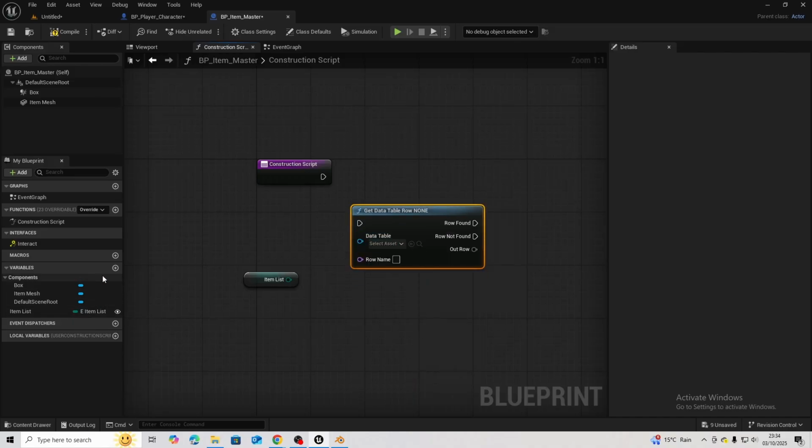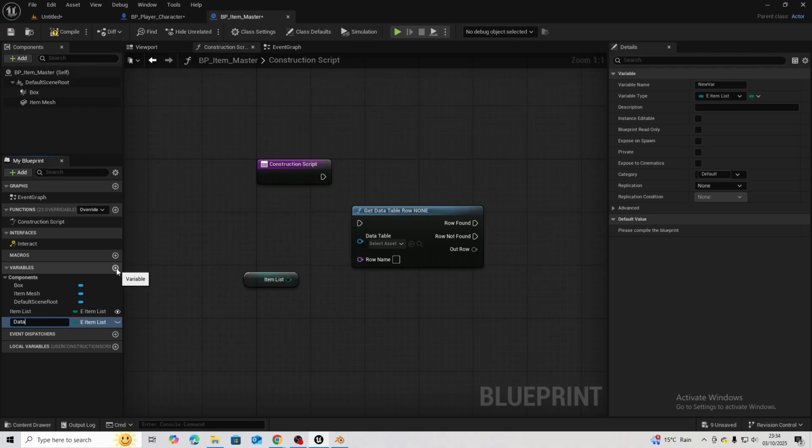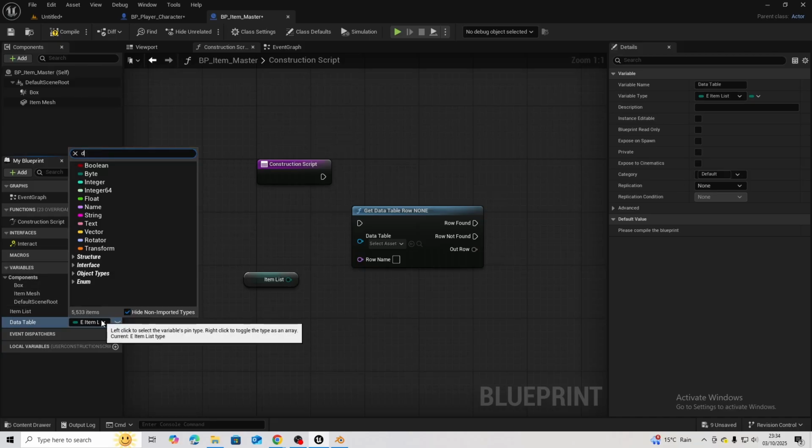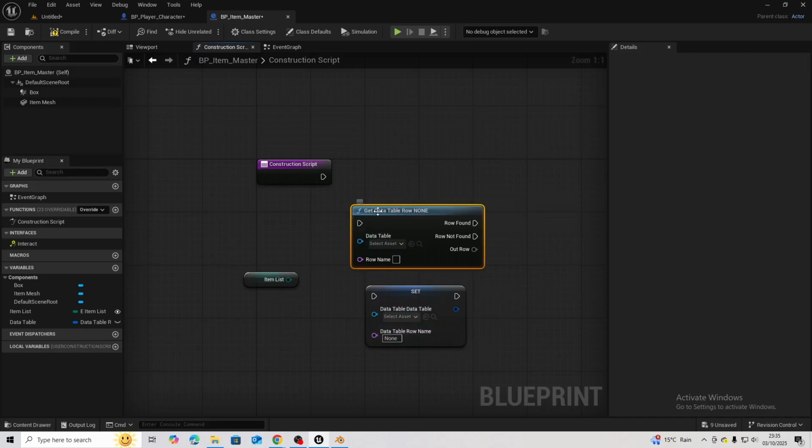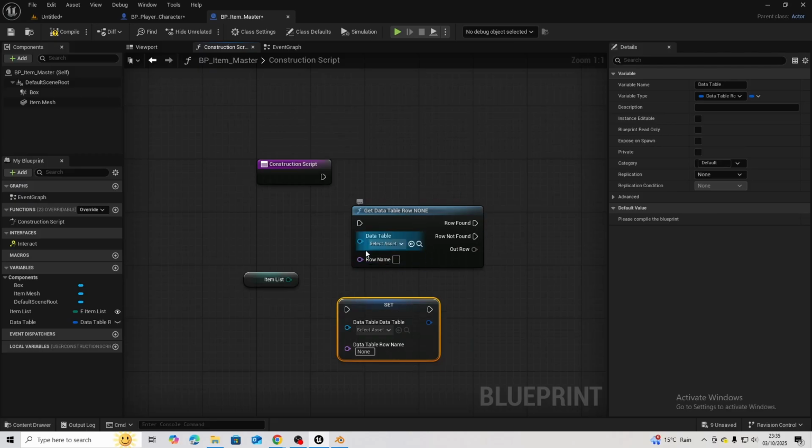Equally, there is a variable you can do. So you can do data table, and you can get a data table row handle, down here. Okay, and this is sort of the same thing as this. So you can use either one. It's entirely up to you. Just to give you an example of this, if we do set in here, now if I break this struct pin, you've got the same sort of things essentially, and so you can do it variable based, or you can do it sort of function and node based. I'm going to stick to the function and node based just for now.